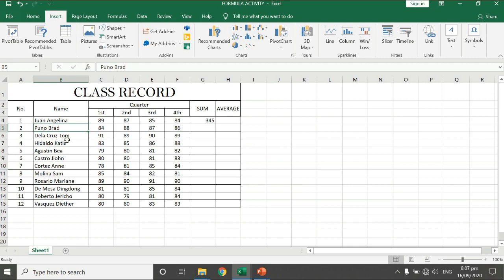What about values? Are numbers that represent a quantity. So when we say values, that contains numbers. So we do have the 89, 84, 91, 83. And the next, entering formula. So for example, I'm going to use the formula of a multiplication. So for example, I want to get 89 times 87.